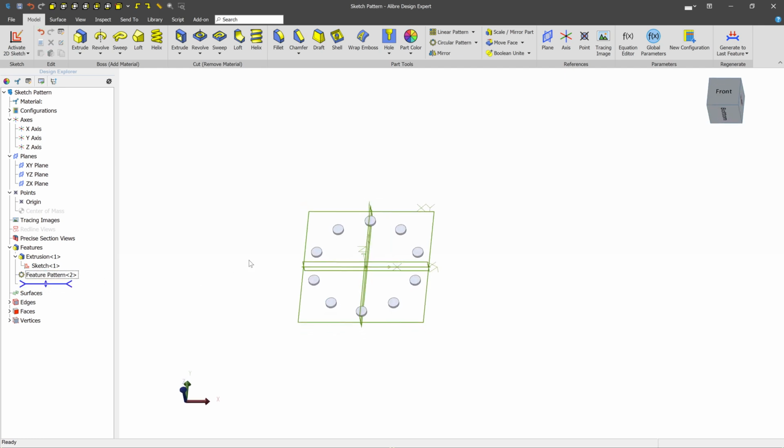So editing is easier, maintenance is easier, making changes down the road, or performing what-if scenarios all becomes easier the further away you get from a sketch and start doing things on features. That being said, there are some cases where sketch patterns are the right thing to do, and you'll learn this just by trial and error a little bit.